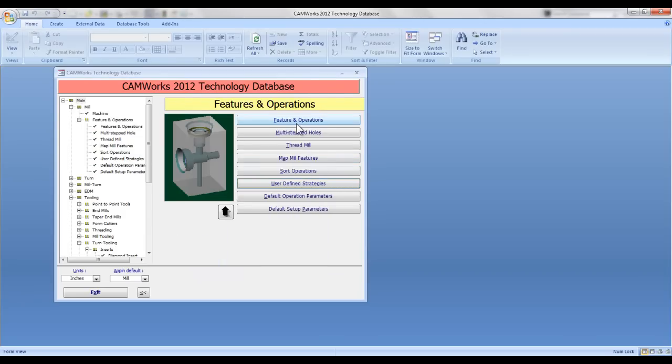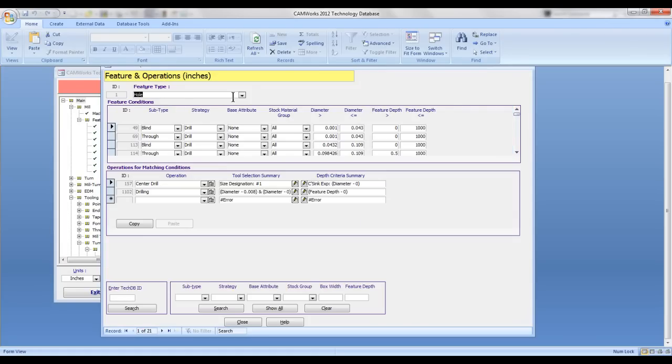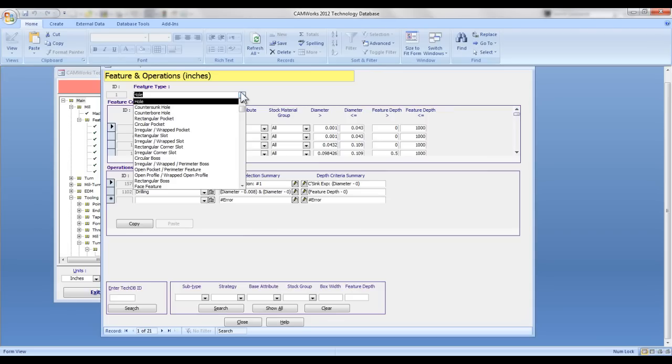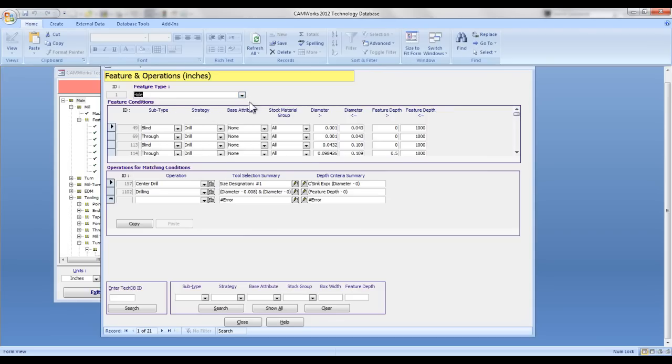Okay, now I'm going to go to the feature operation up here on top. This is where it's collecting all the data out of the database here. You will see up here that it is already selected on a hole, and that works for me here. And in here we will see all the different strategies. What I'm going to do is scroll all the way down to the bottom, and down here at the bottom you will see that I'm ready to replace a new one.